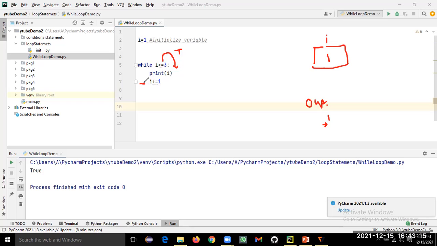Now program control will come here. This I plus 1 means I equal to I plus 1. What is the value of I in the memory currently? 1 plus 1 equal to 2. So this new value will go to this variable location, and the new value will become 2. Now after this line of code is executed, program control will not go to the next line, but it will go to the condition and check the condition again.